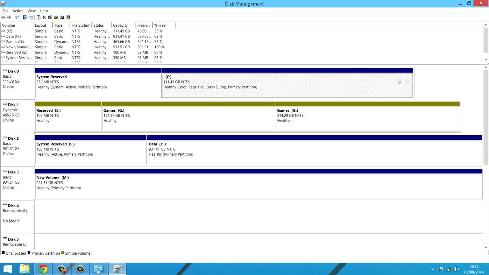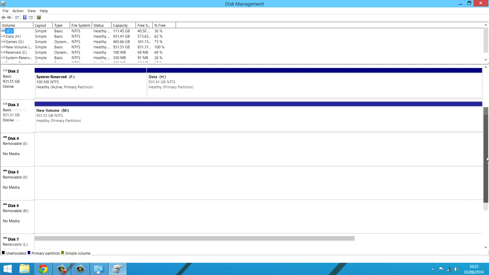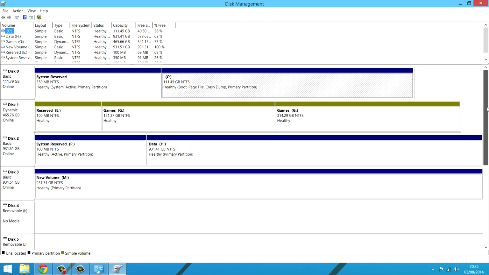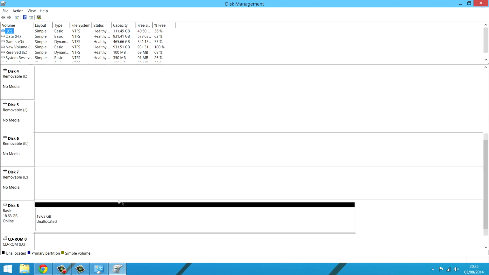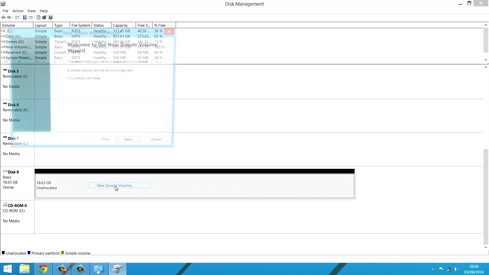Right, once that's done, you just want to look for the hard drive. So just double check, you don't want to mess around with any other hard drives you have. You'll see that it will say unallocated. And there is my 18.63 gigabytes of data, which is unused. It's a 20 gigabyte hard drive, however, that's actually how much it really is. So what you want to do is right click on this and click on New Simple Volume.